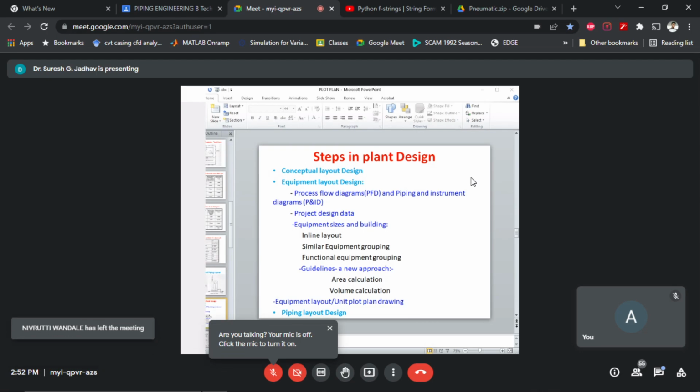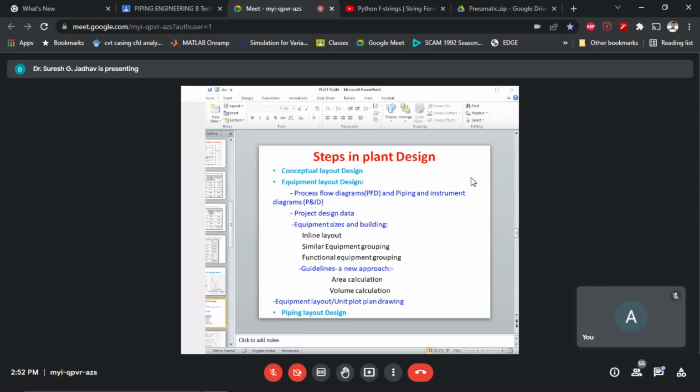Now, we'll discuss the remaining area calculation, volume calculation, and equipment layout and unit plan drawings, and the third step, that is piping layout design. Up till now, if you have any doubts, any questions, you can ask.